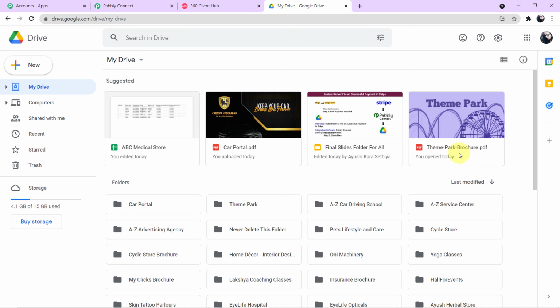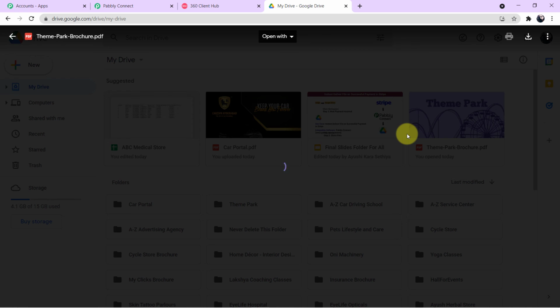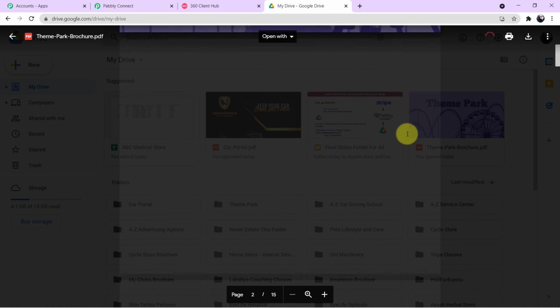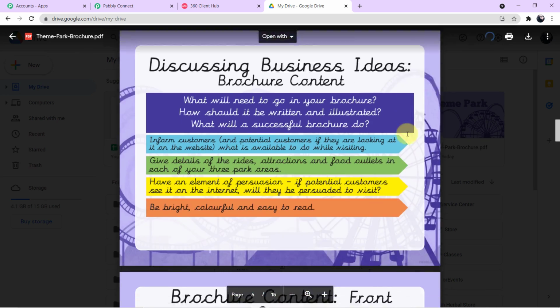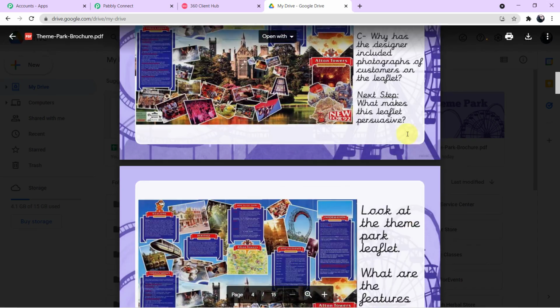Now here you can see the brochure for theme park. Let me open it for you and you can see the brochure. So guys, the customers will be receiving the link of this particular brochure, as you can see on my screen. Now I have to share the link of this brochure.